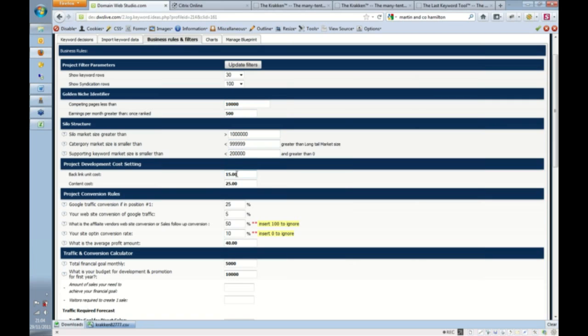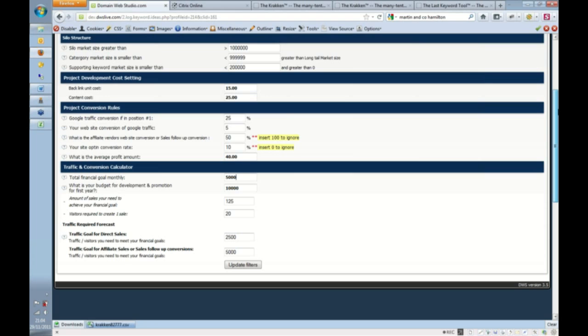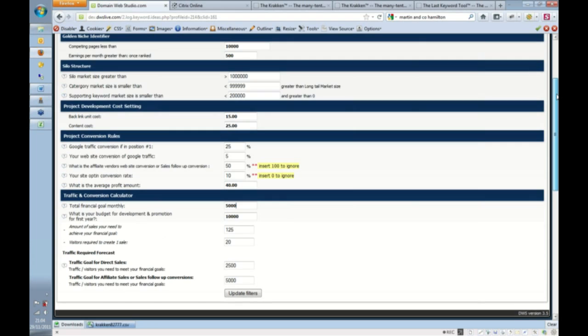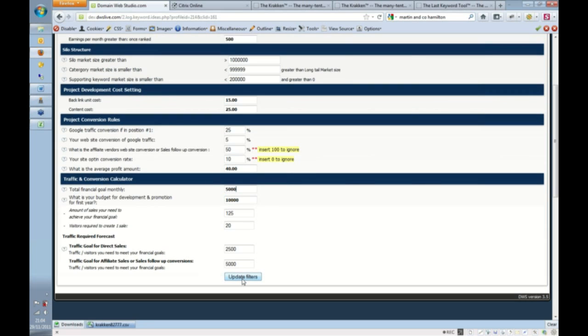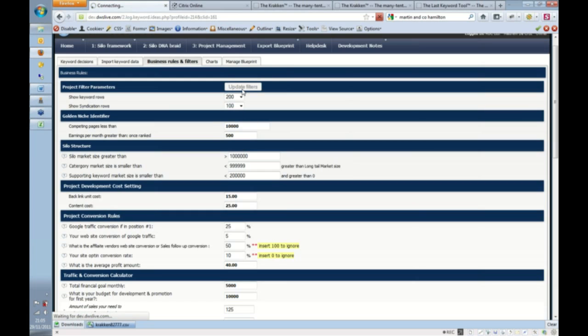Here we've got our other settings: backlink costs, content costs, and here are our conversion rates. We can go through this and always see if we forget what we want to do. So I'm going to update this quickly. Actually, wait, let me leave the keywords big so we can show you the golden flags. Let's just make this 200. Update that. If there are any golden niches, they're going to show up.